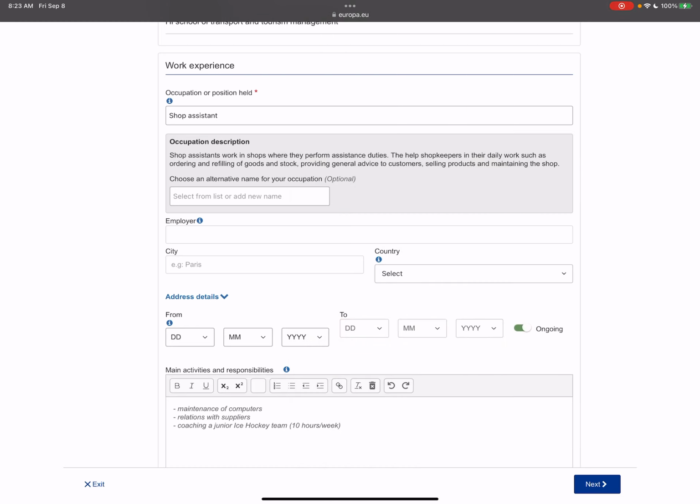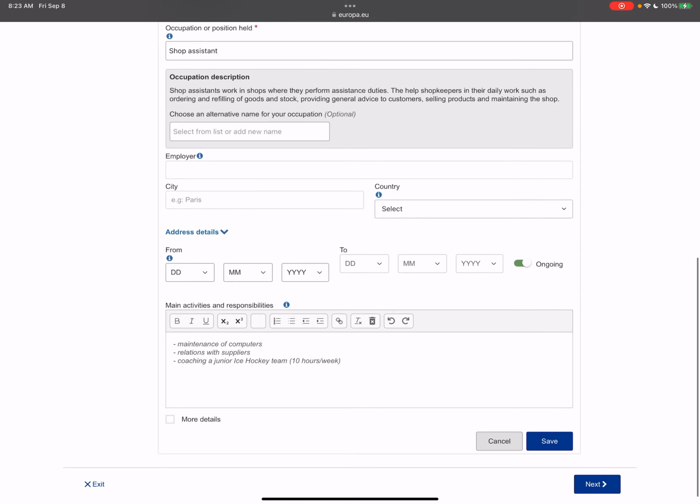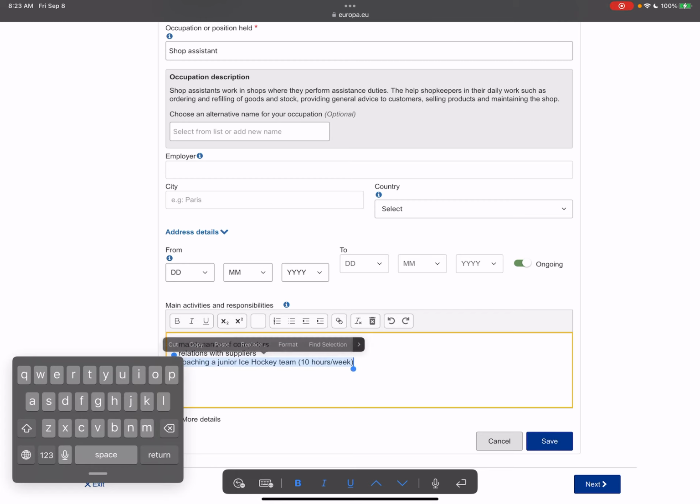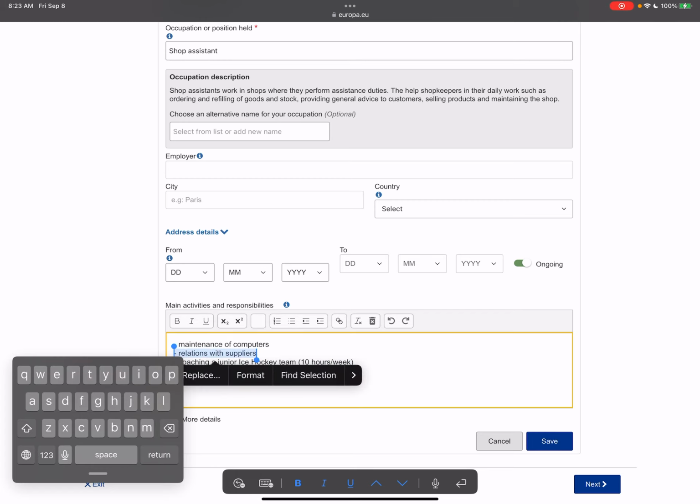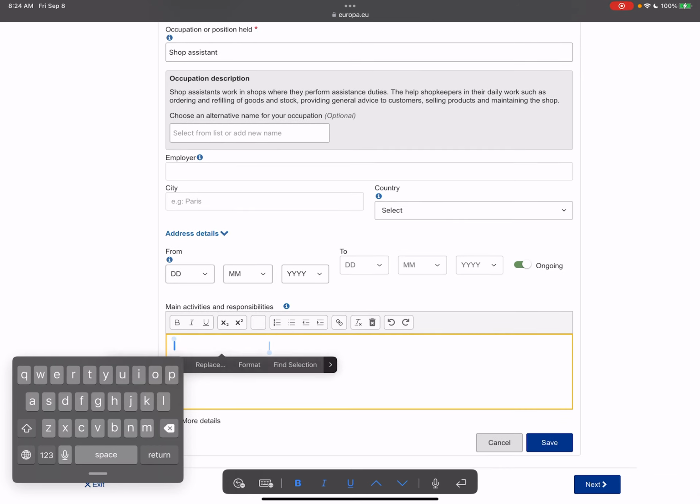So then responsibilities. Notice that they have things like maintenance, relations, coaching. I think you should use verbs first. So really, you should use verbs like that you helped customers. I don't know, what's a shop assistant do? So worked the cash machine, the cash register. So worked at checkout, scanned goods, served customers. Notice that the first word I'm using is a verb.